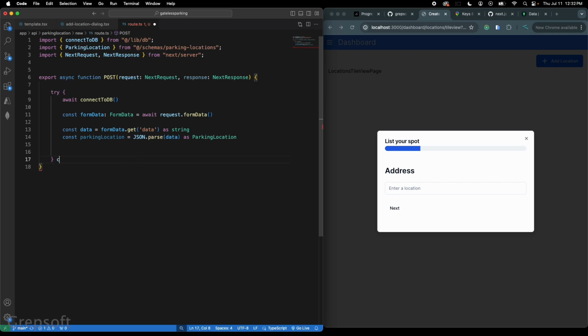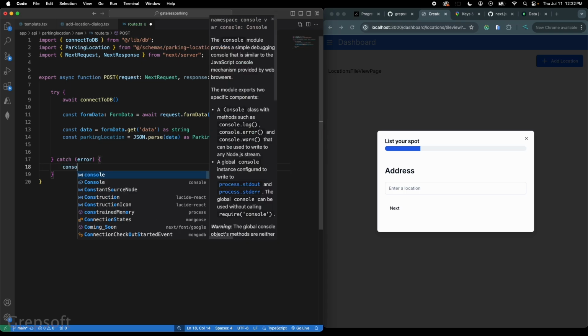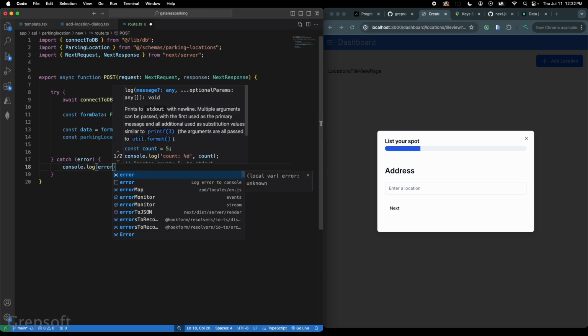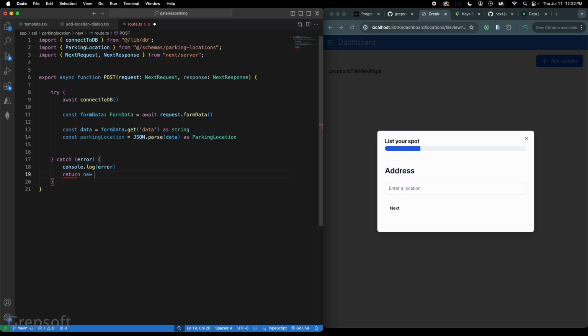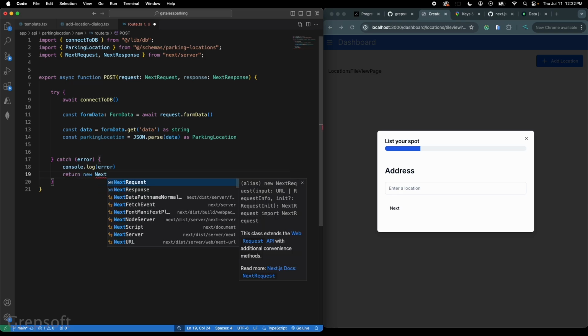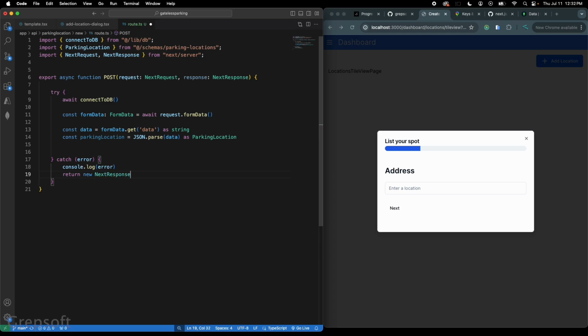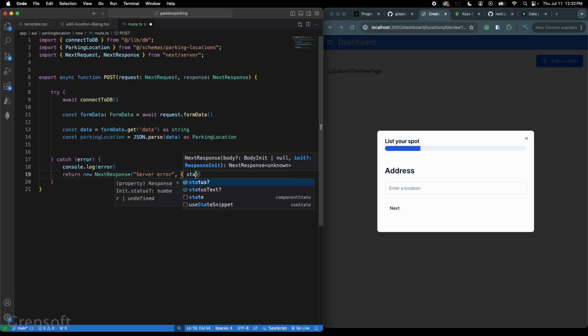Let me fix this catch because this guy's complaining, I think, about that. And I will do error. And I'm going to console log the error so we know what the heck is going on. And then I will return new NextResponse. Yeah, okay, and let's just do "server error. If you're here, that means something bad happened." And let's just do a status of 500.